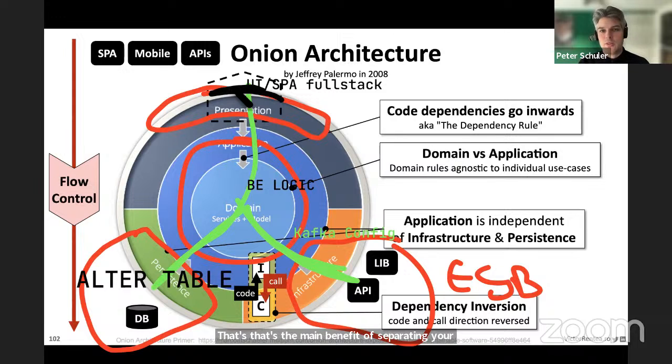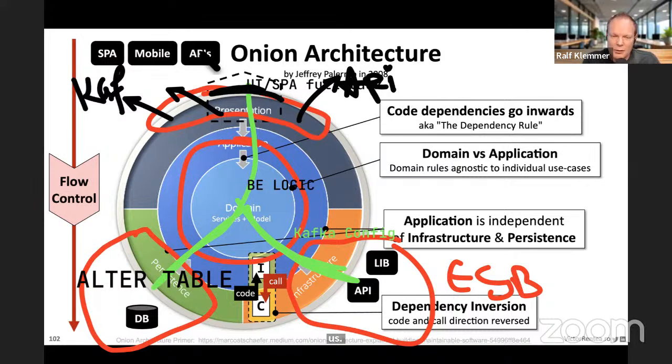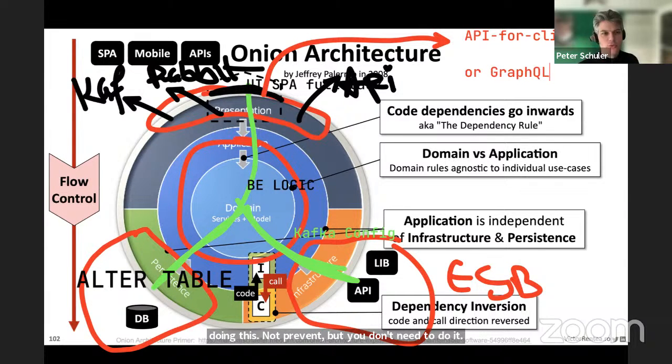So there you protect. I agree, I like your perspective. And it also enables you to build very customized APIs towards your application for very specific customers, if that is required. Although there are technologies to prevent you from doing this. Not prevent, but you don't need to do it. For example, GraphQL or something like that. You write now Kafka, Rabbit, and API.